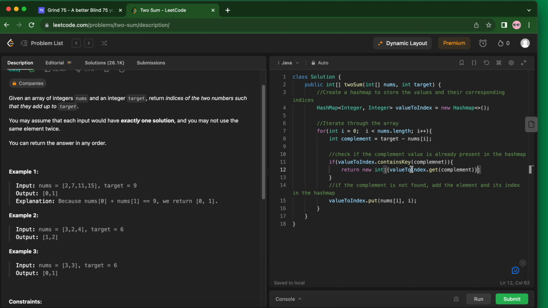So what we are doing, from the value to index or from our hash map, we are getting the value for this complement. When we are at 7, nums of I is 7, target minus 7 is equal to 2, so the complement is 2. Value dot get complement would be, does 2 exist? 2 exists, so we'll get the index of 2, which is 0, and the second index here would be I. Make sense?